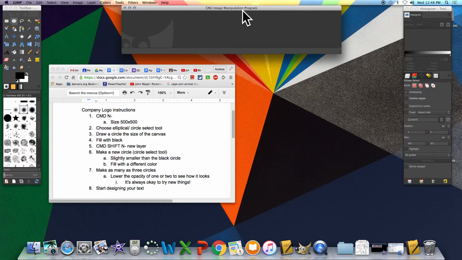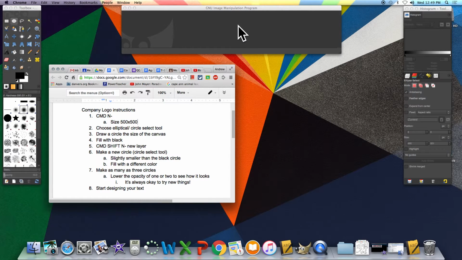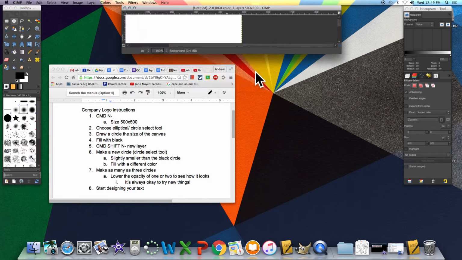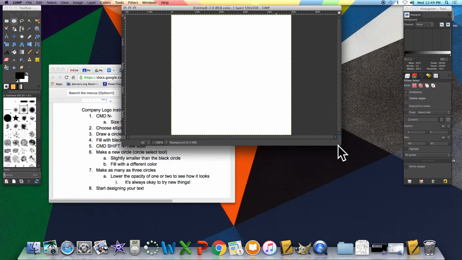So let's begin. Our instructions say that we need to hit Command N and make a canvas that's 500 pixels by 500 pixels. So let's click on our GIMP window to make sure our commands apply to GIMP. Hit Command N and we're going to type in 500 by 500, which I've already done. 500 by 500. If we click OK, that'll make us a nice perfect square.